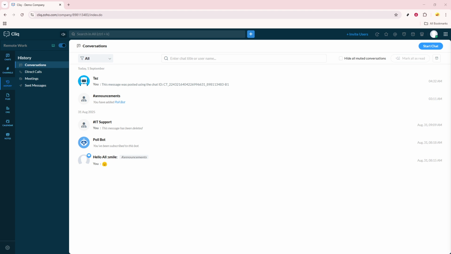By following these steps, you can keep your Zoho Cliq interface organized and free from clutter. It's a simple yet effective way to ensure that what you're seeing in your chat history is genuinely relevant to you.